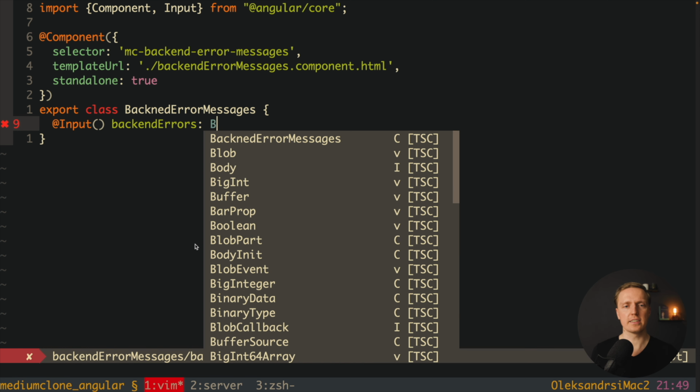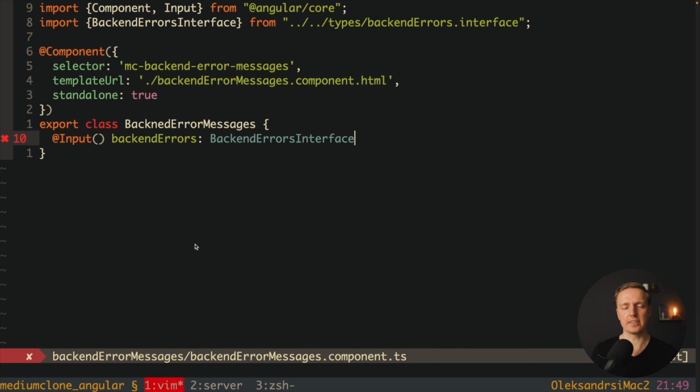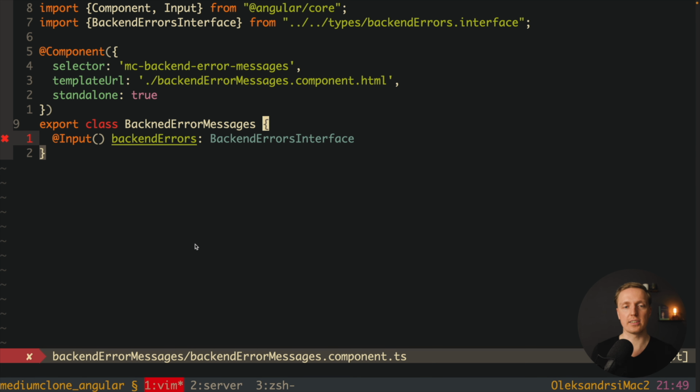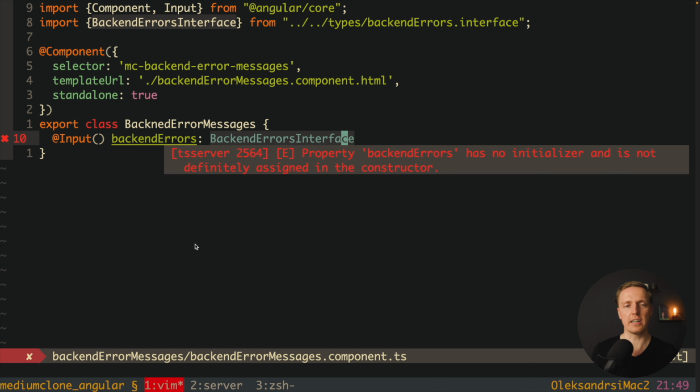And what is backend errors? This is the backend errors interface that we created previously. But here is the huge problem. We're getting an error that property backend errors has no initializer and is not definitely assigned. And essentially this is correct because this component can't really know if we provided some data to it or not, which actually means this component is error prone. It will break if we didn't provide backend errors.